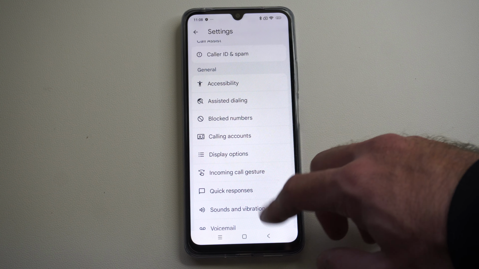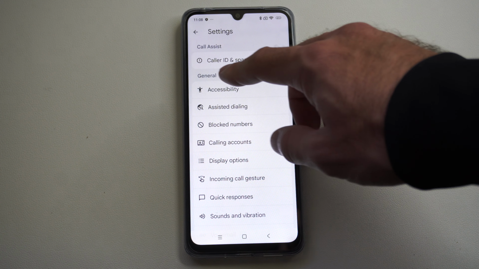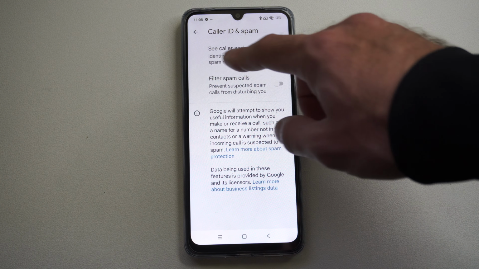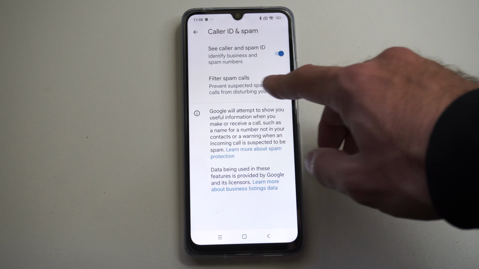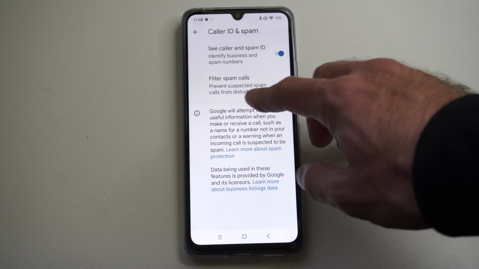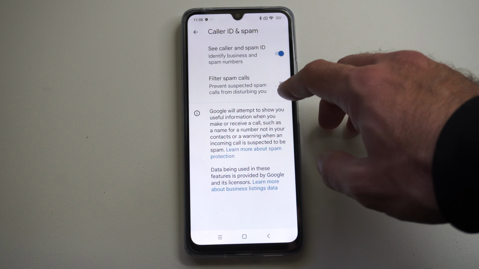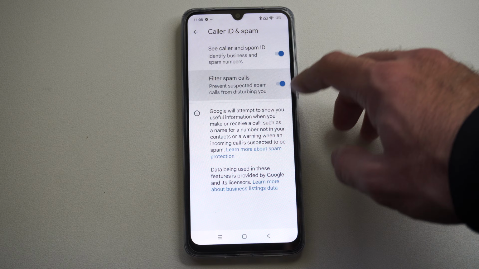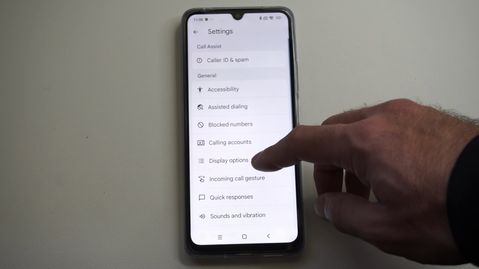Or I believe you can do this under the top. Oh, here's caller ID and spam too. We can go to filter spam calls, prevent suspected calls from disrupting you. Turn this on. And you should be good to go.